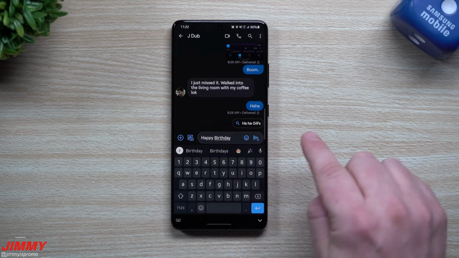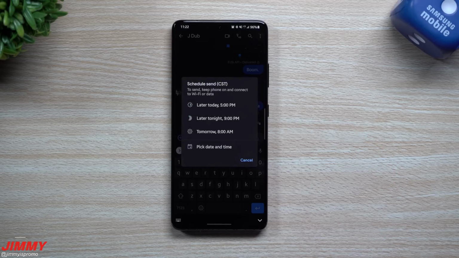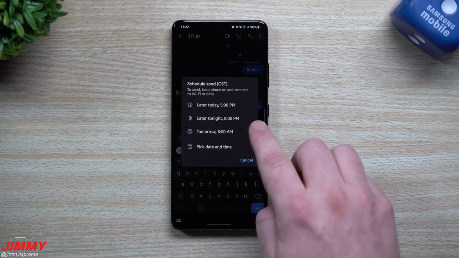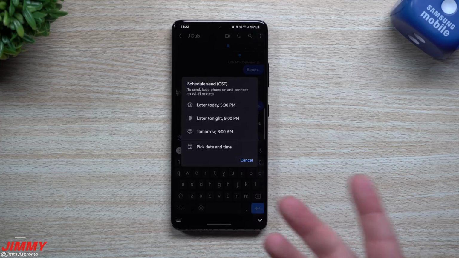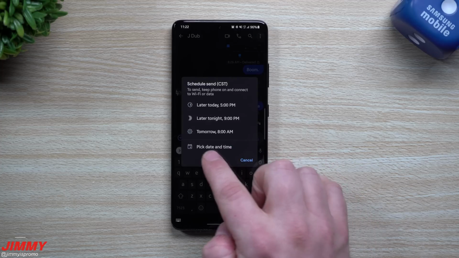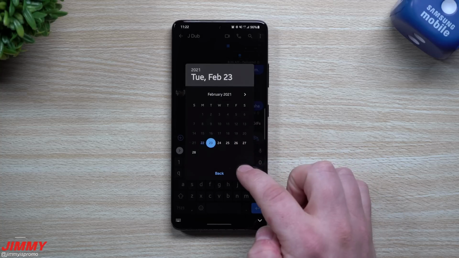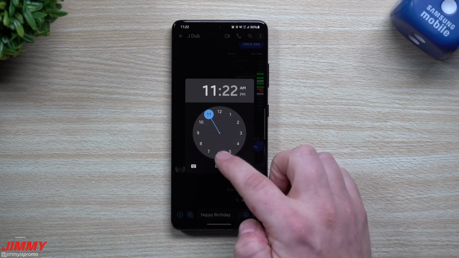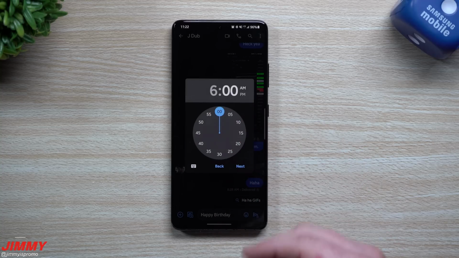Once you type out that message, you head over to this little send button and you simply press and hold. Once you do this press and hold, you can set it up for later today at 5 p.m., maybe later tonight at 9 p.m., or tomorrow morning at 8 a.m. These ones were just set up there as default. But you can pick a date and a time. So we're gonna go with tomorrow morning. Once you choose the day, now you just gotta choose the time. So again, I'm gonna do 6 a.m., just because this is the time that he gets up, I'm still asleep.